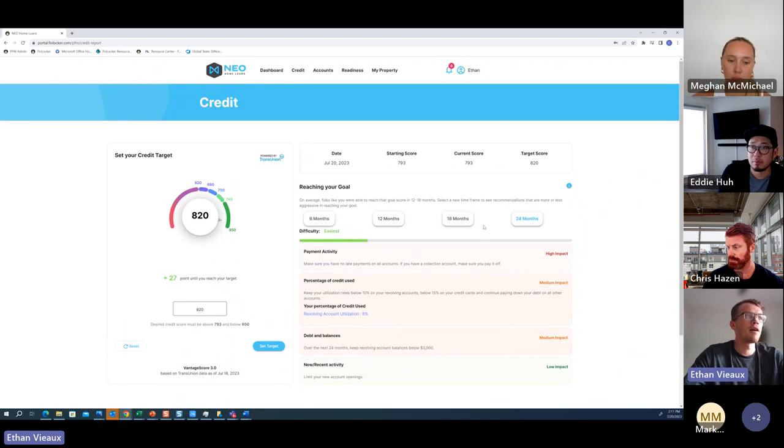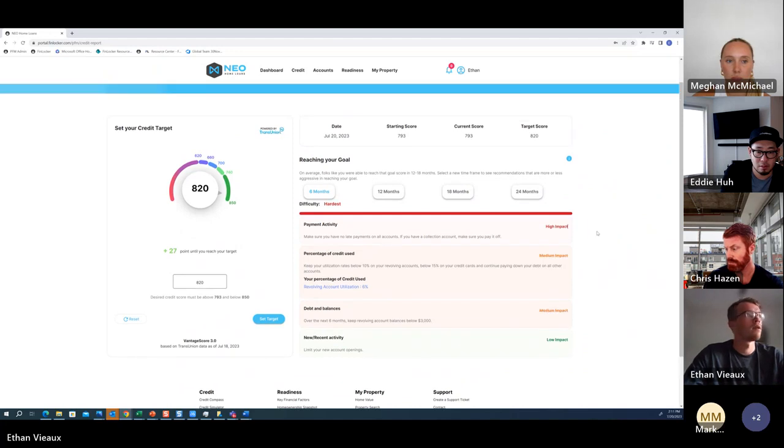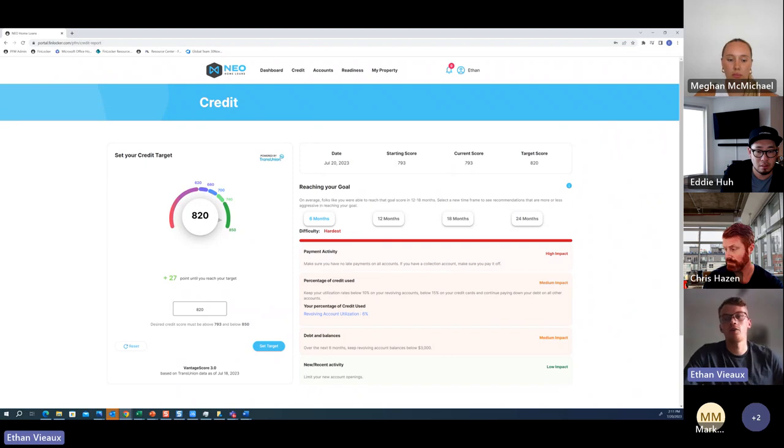And then you can go down to an 18-month, 12-month, even down to a 6-month plan where it becomes a little bit more difficult. Any questions there on credit?